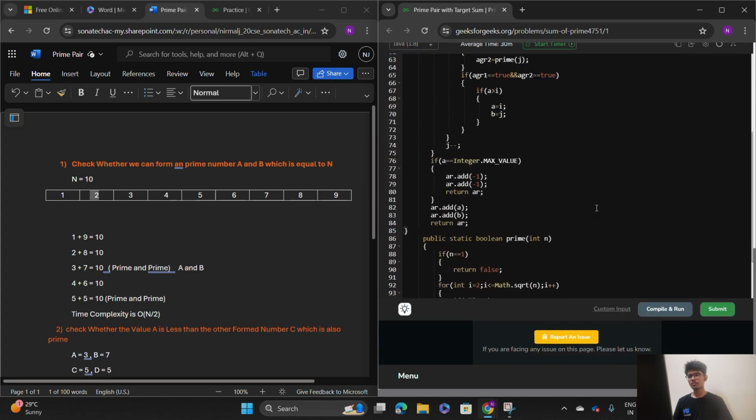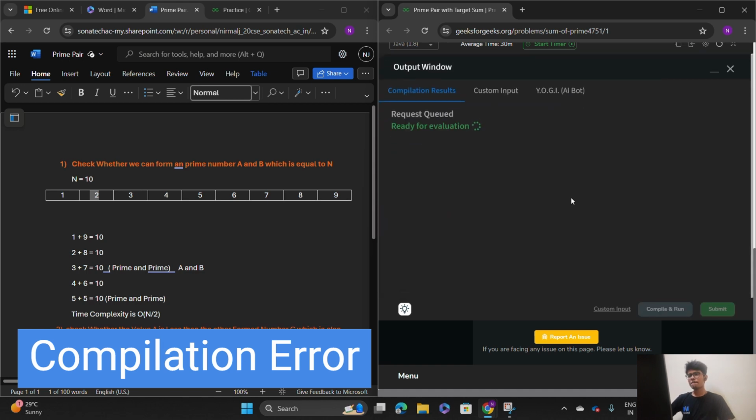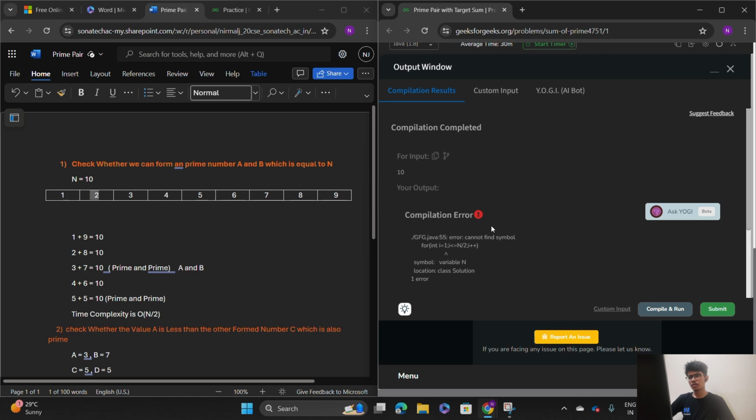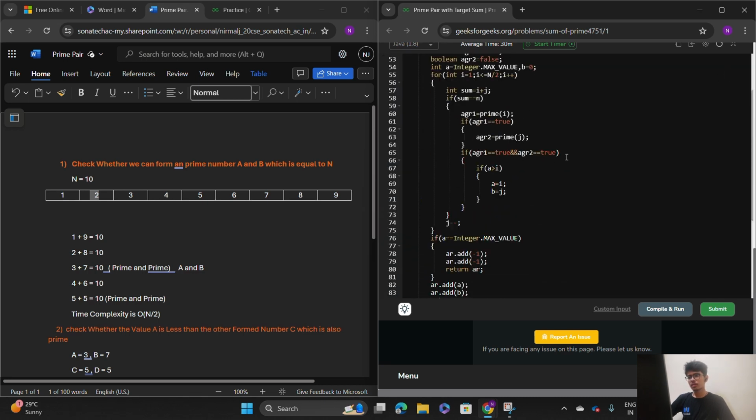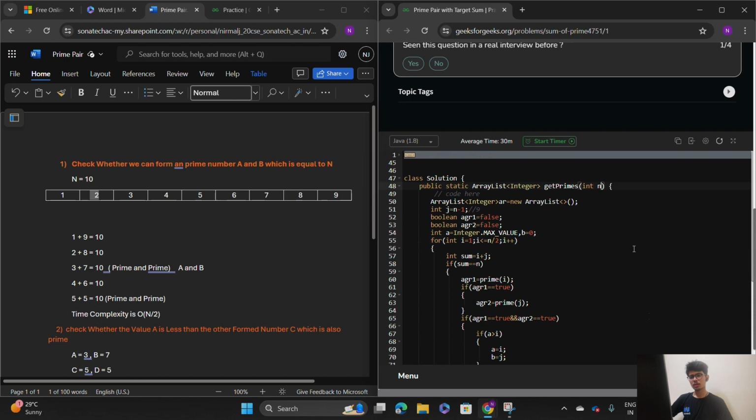So let me run and see whether our solution is working right or wrong. Compilation error. What does it mean? Line 55. Okay, it should be small n, n by 2, yes. Let me run and see now.